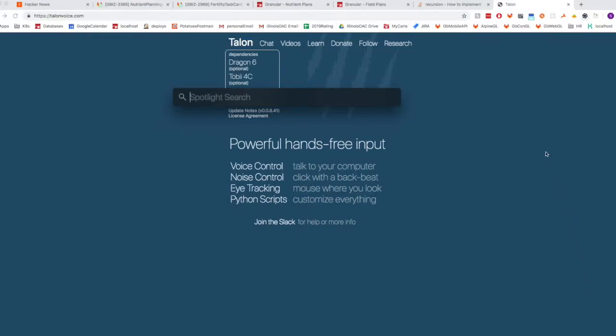Also, something else I'm doing is I'm using Dragon 6 as the speech engine. When I first started using Talon, I was using the built-in engine, and there's a pretty significant difference in the quality of the recognition if you use Dragon instead of the built-in engine, but Dragon comes with its own issues.